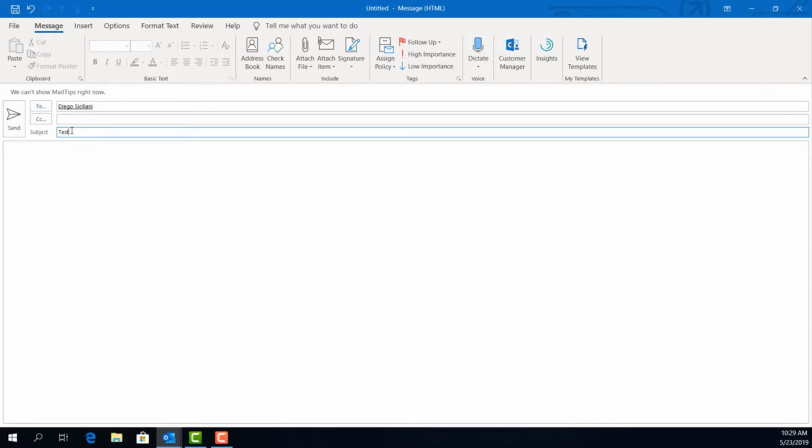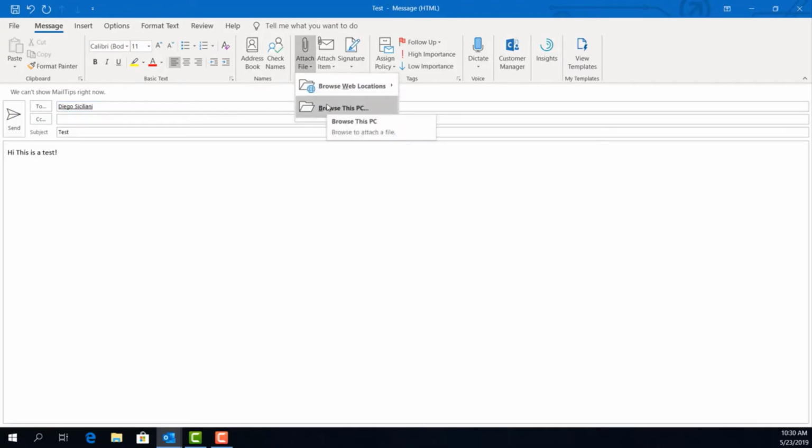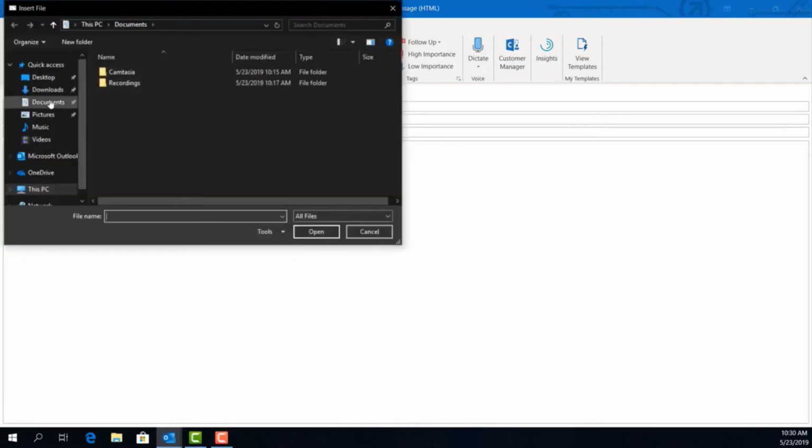You should also always add a subject to your emails. Below that, you can enter the bulk of your email. To attach a file to the email, simply go to Attach File, and then go to Browse this PC. Find the file, and then just hit Open.